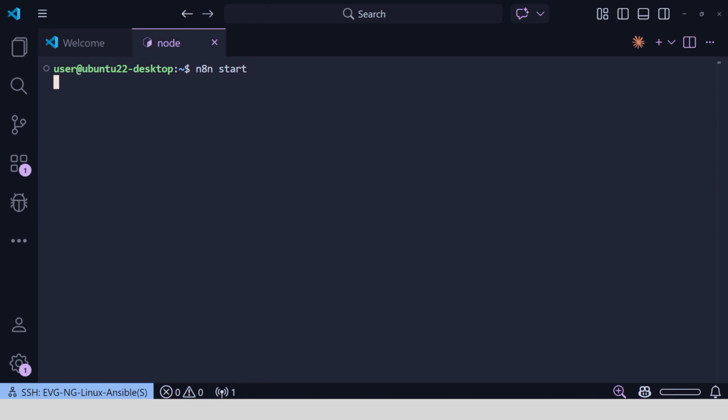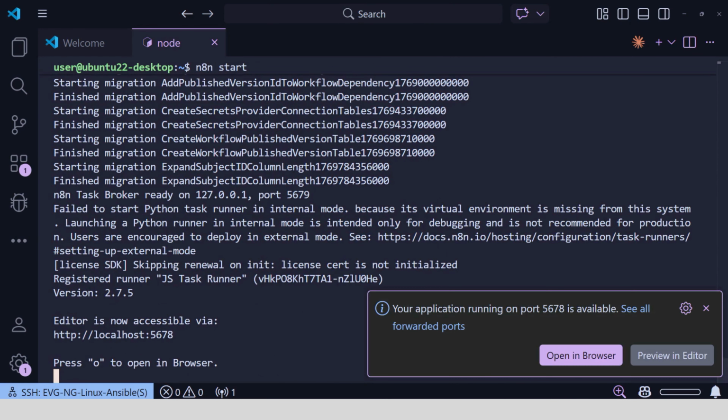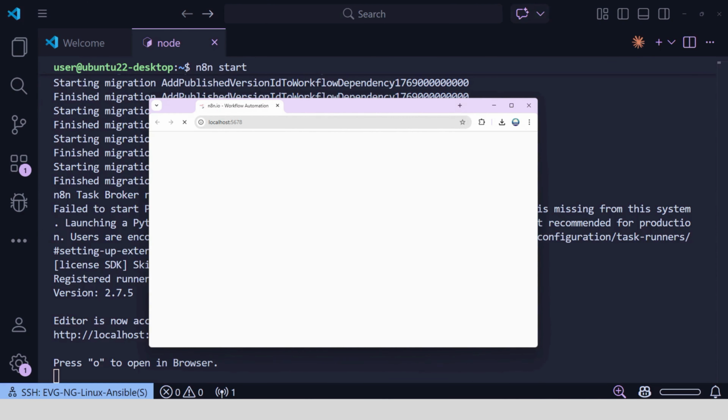Great, let's fire up n8n with the start command, and it is initializing. And there it goes, and it is now running on 5678. That's the default port number. Let's click on this link, which will open the application in the browser.